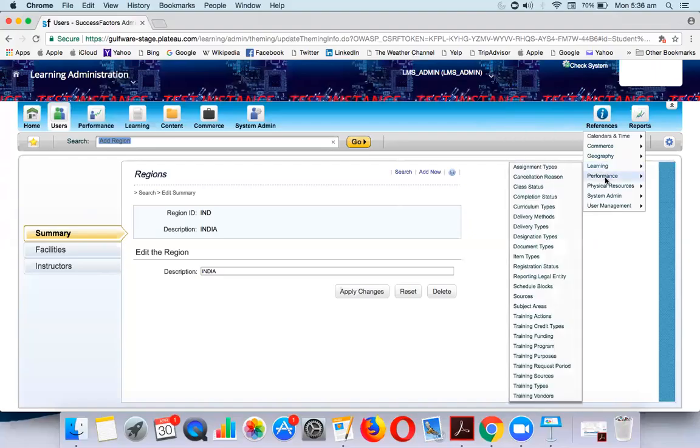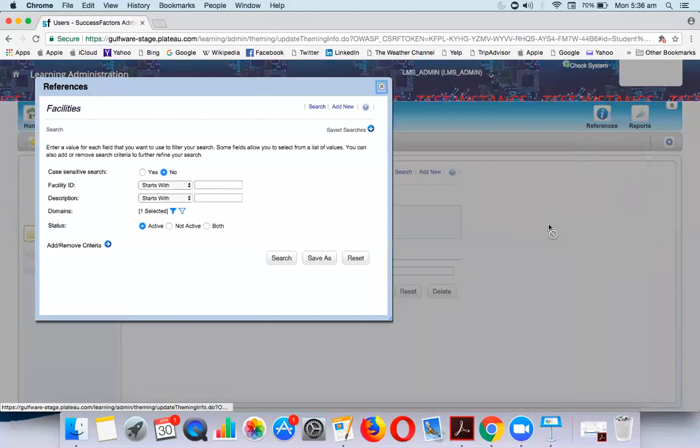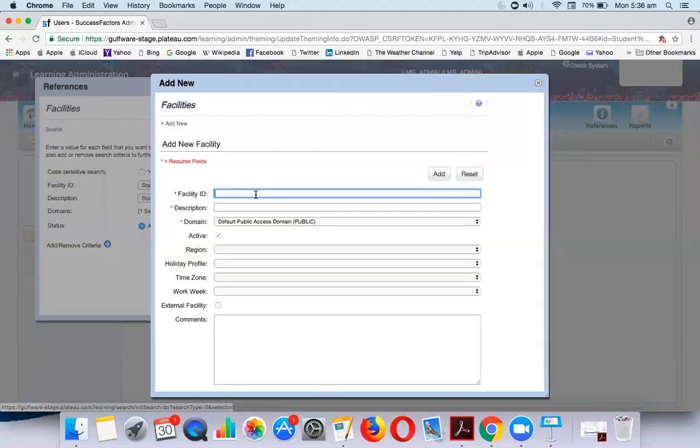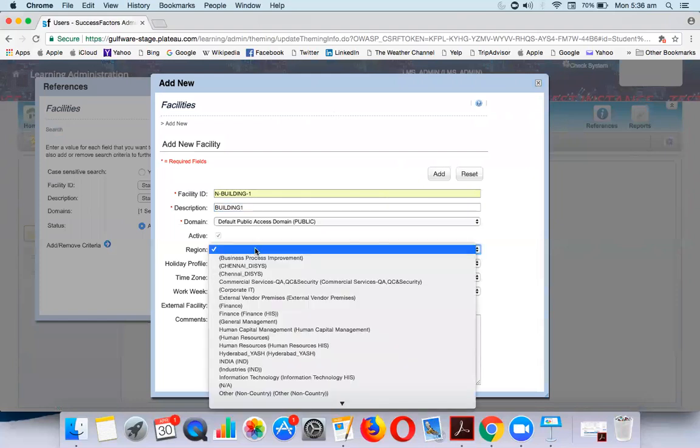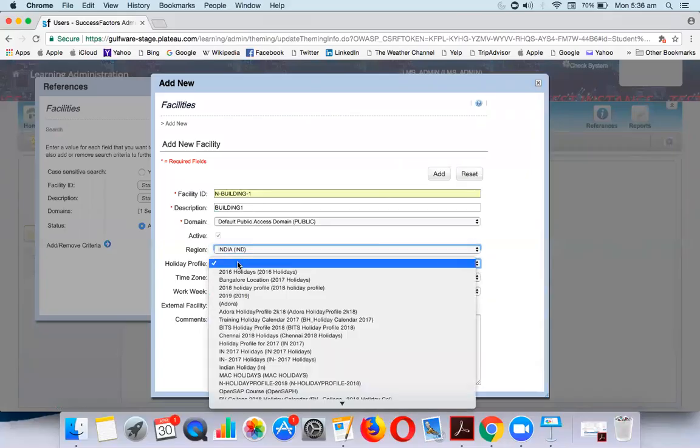We're done with all these. Let's go to physical resources. Let's try to create a new facility now. We've already created location type and location. So add new. Let's say building 1. For region, let's choose the region, say India. So it belongs to the region India.